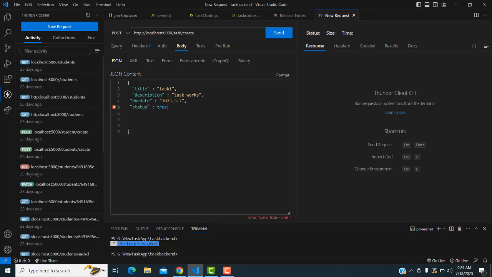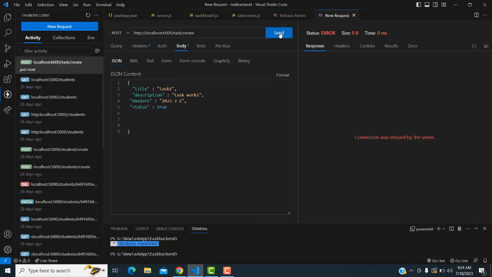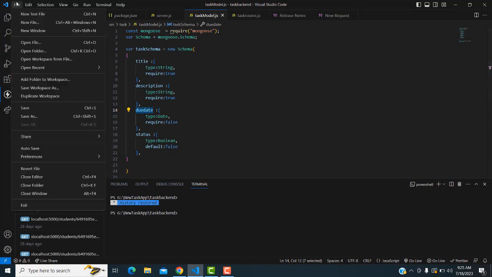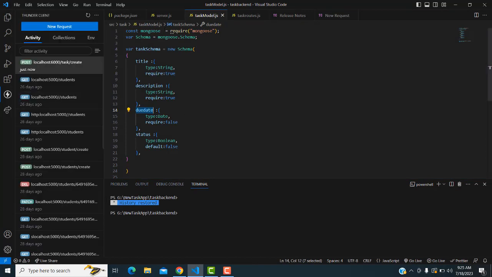true. Right. If you click the send button, why is the connection refused? I haven't run the app. So here I'm going to save the file, save all things, and run the app. So how to run the app?